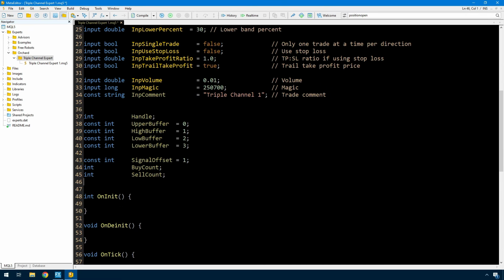And the final global variables that I have, a signal offset, and this indicates which bar I'm looking at to get the values from that indicator so that I can compare. So what I'm saying is that if the price moved in bar number 1, which is the bar that's just closed. And then I'm also counting the trades. There's the buy count and the sell count, and that's so that I can handle this single trade flag.